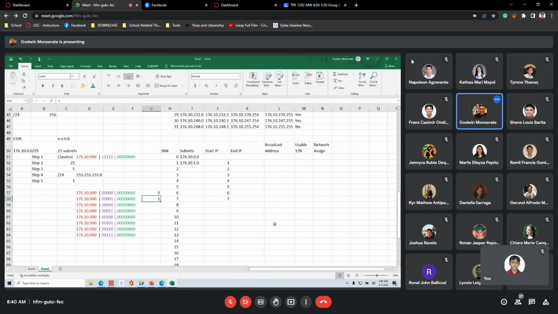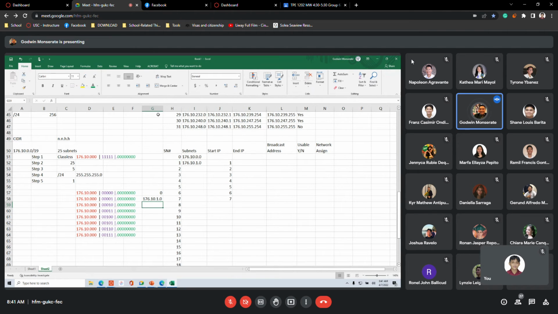Is it correct? This one, 176.10.1.0. Okay? Look at the third octet. The third octet is 1. Next, what is the value of 10? In 8 bits, this is still 8 bits. So this is 1. This is 2. Is it correct? Yes, sir. So you have 176.10.2.0. Then combine already the 1 and the 2, which makes 3.